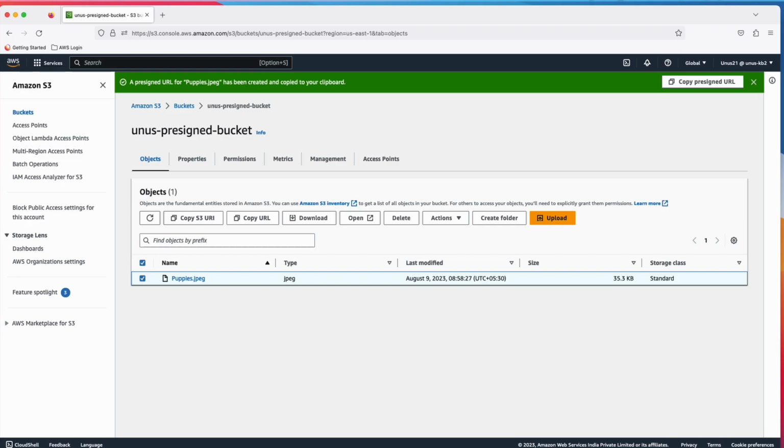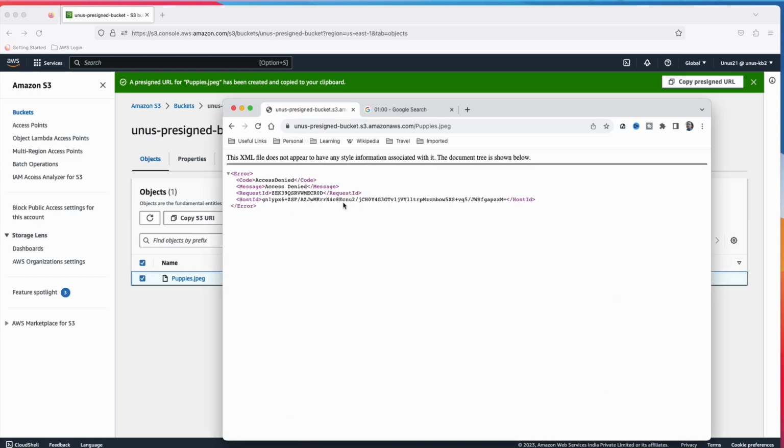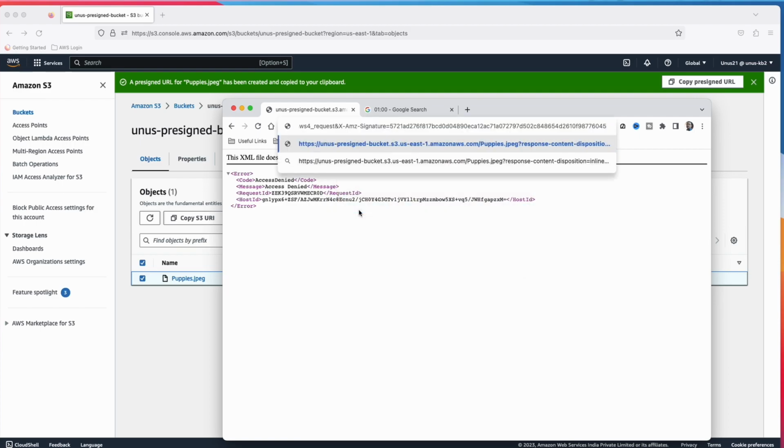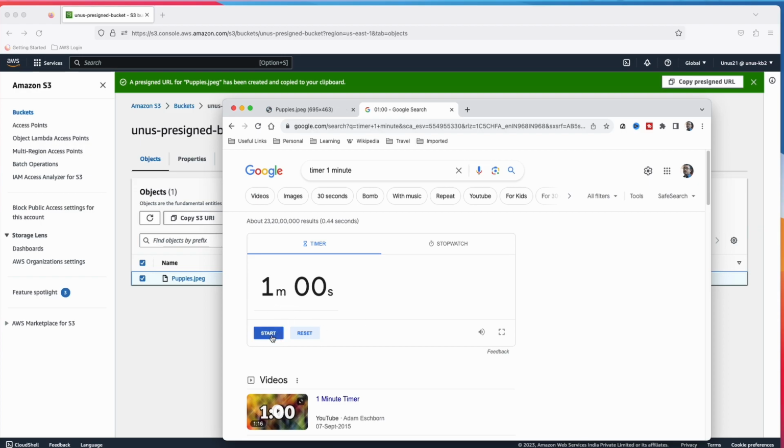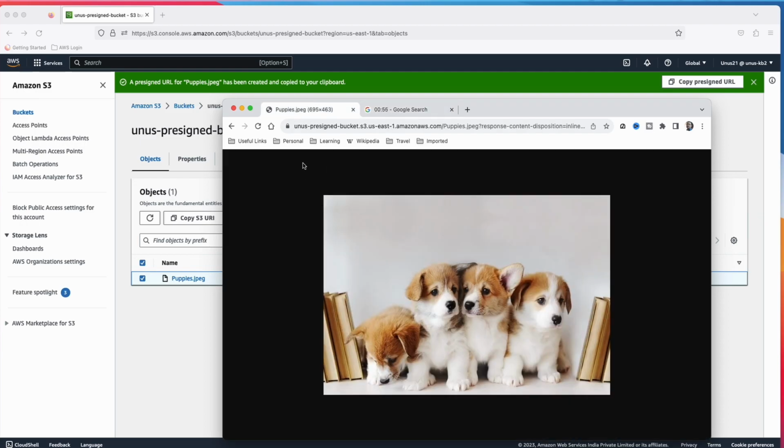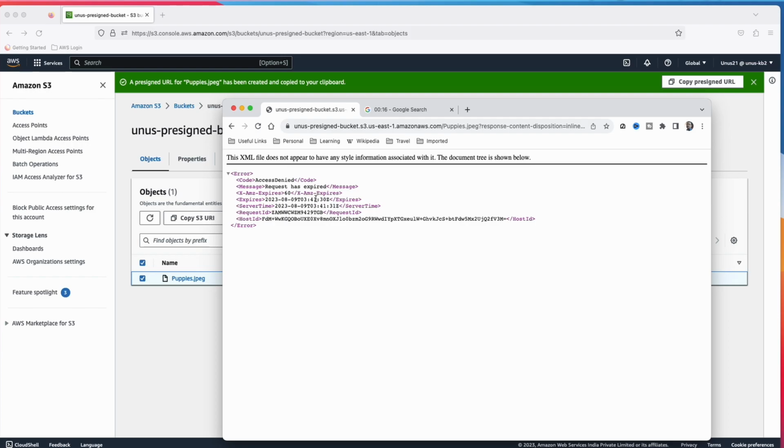Now let me open another window, another browser, and I'm going to paste that pre-signed URL here. Okay, and at the same time I also need to start this timer. Okay, it is already 15 seconds I think, but anyway, let's see. By the time it reaches 15 seconds, this will stop working. So I will stop the video for some time and come back once the time is up. Yeah, so you can see that pre-signed URL no longer works.